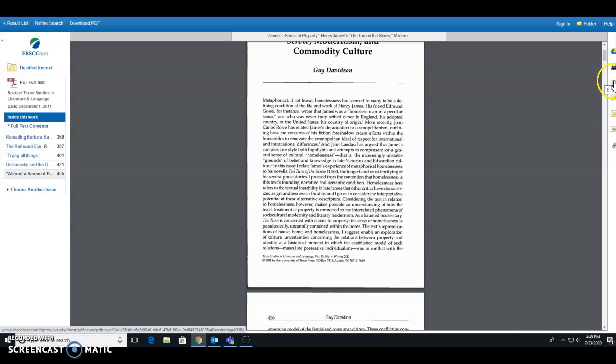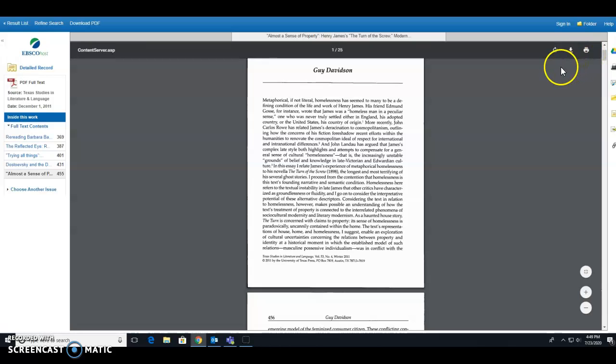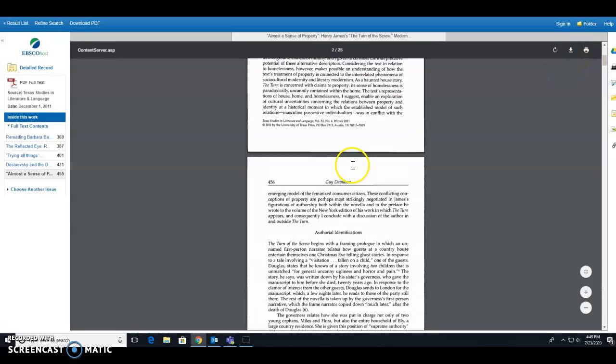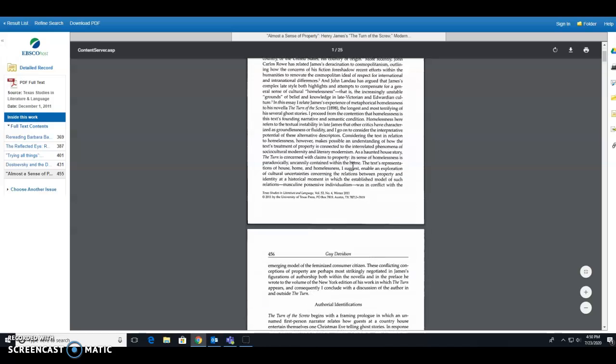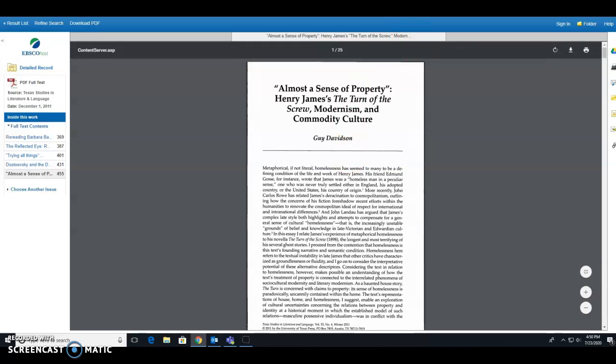I can email it to myself. I can print it off. I can even drop it in my Google Drive if I want to. All kinds of good ways of keeping the article. And so that's how you research in the Humanities Full Text, how you research really in all of these databases.